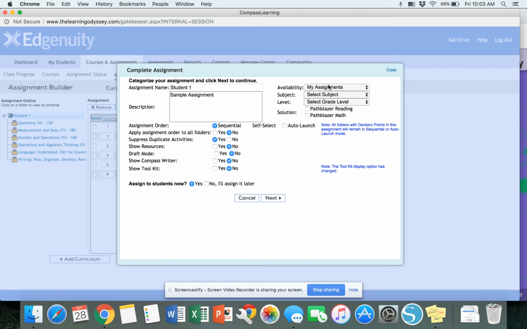We'll say that this is just one of my assignments. You also have the option to assign it to your school. I have the option to assign it to the district if I choose to. That just means that another teacher could use this built assignment. But since I'm building it just for this one specific student, I'm just going to leave it as just my assignments, because it's pretty rare that another student in the school would ever need this specific set of activities. So we'll just leave it as my assignment.